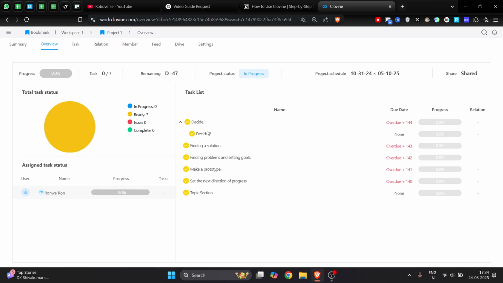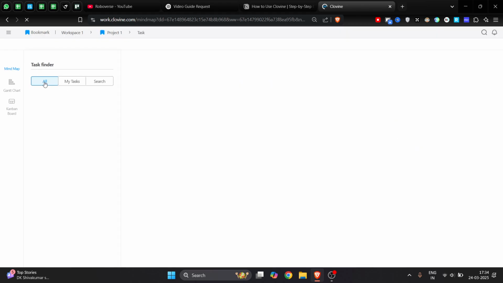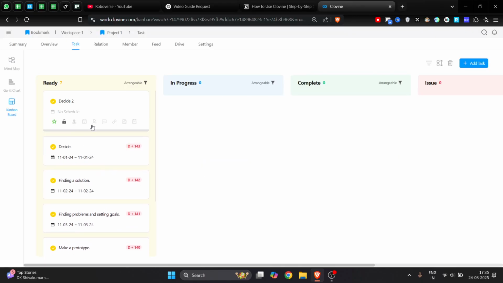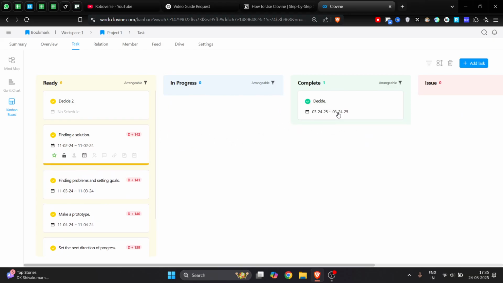And you can see here, this is a task list, this is what is happening, what's the progress, how much is done, right? And which progress has been moved to the completed sections. If I just go to the task section, let me show you how it shows. And if I just go to my Kanban board here, right, and this is a decide to, for example, it has been completed, right?